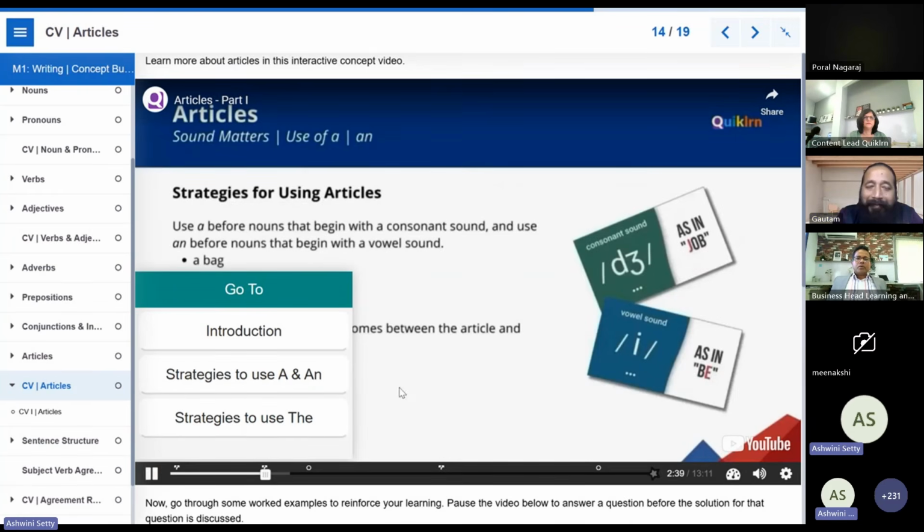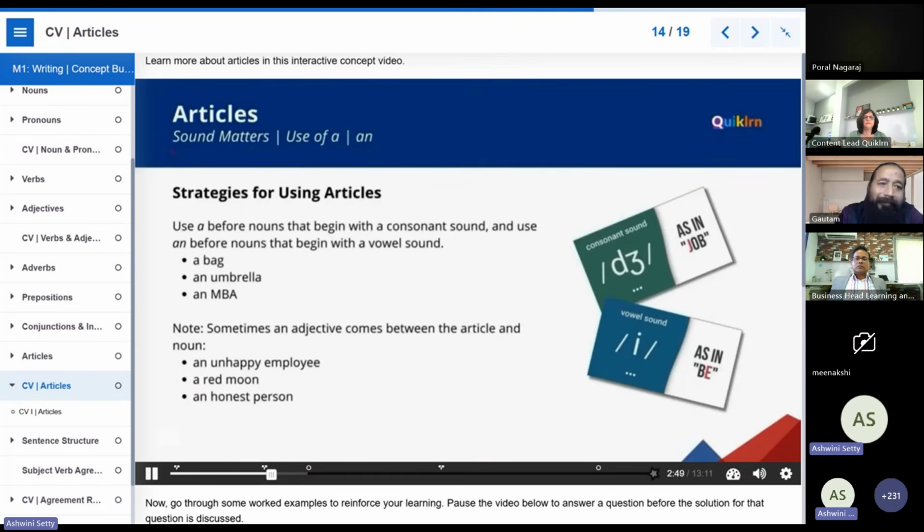What are the things to keep in mind when using a and an? So let's start with a and an, and then we'll move on to the. First thing is, when you're using a or an, remember, sound matters. Use a before nouns that begin with a consonant sound, and use an before nouns that begin with a vowel sound.